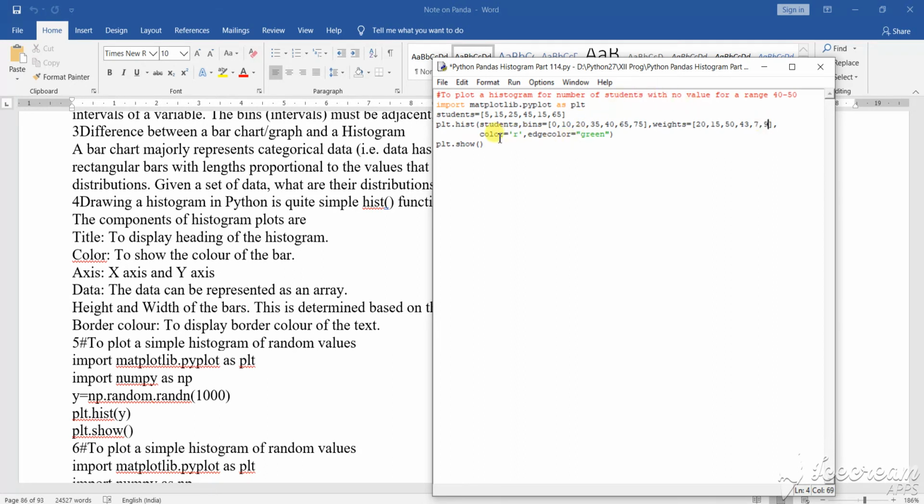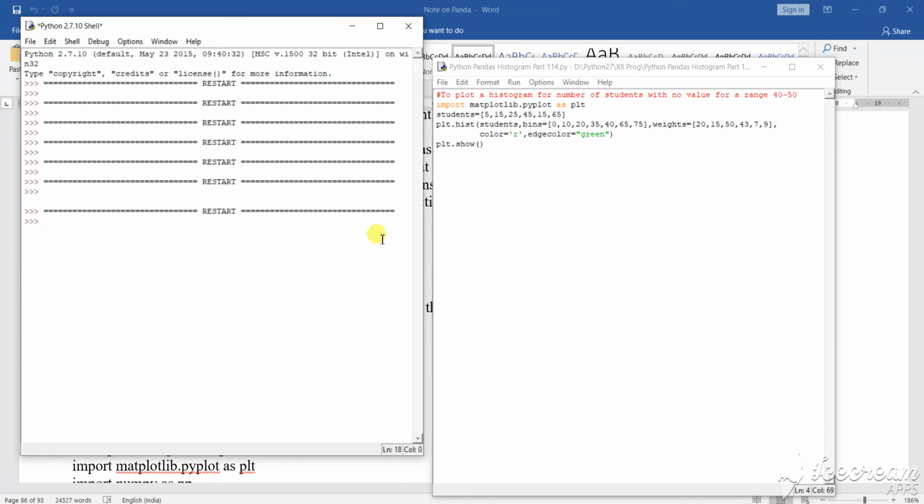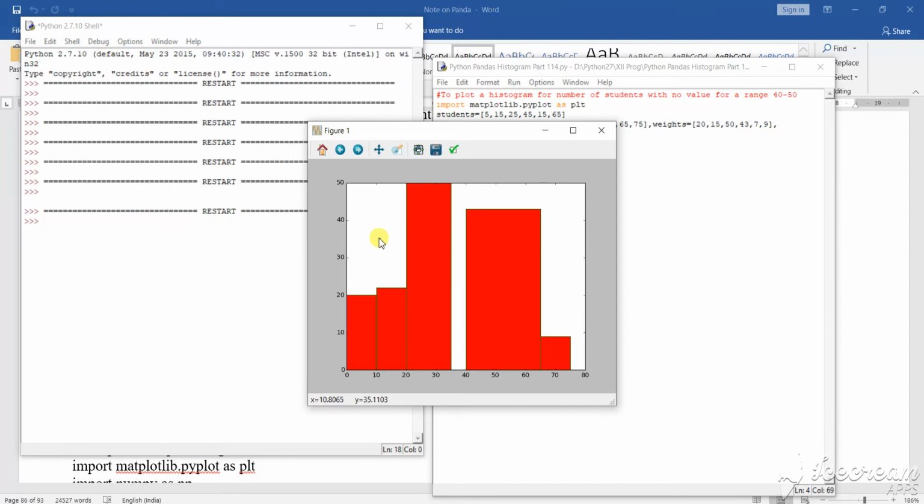Now each color is red, each color is green. Okay, now let us run this program. As you are going to see, it will ask you to save the changes that have been made on it. So based on these changes you will see the graph.